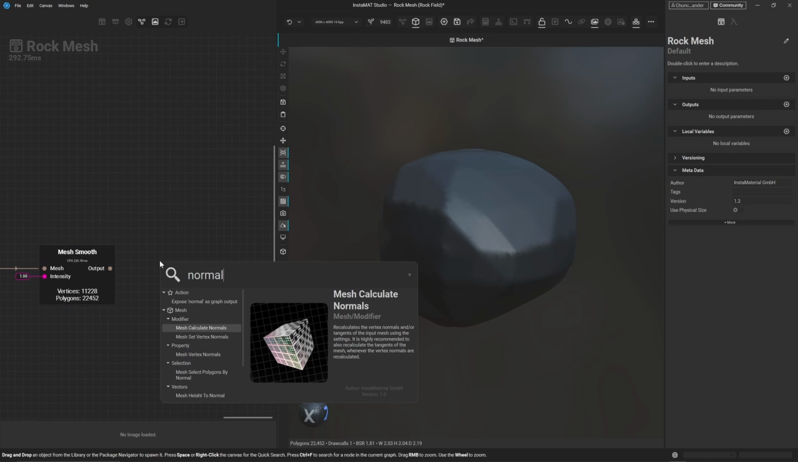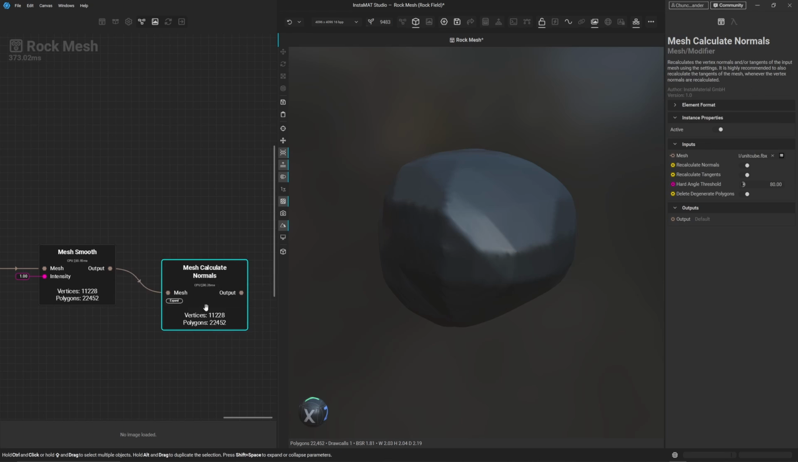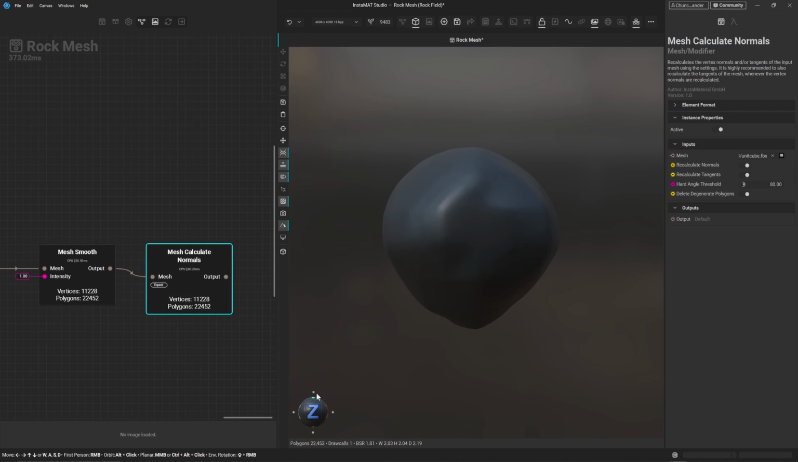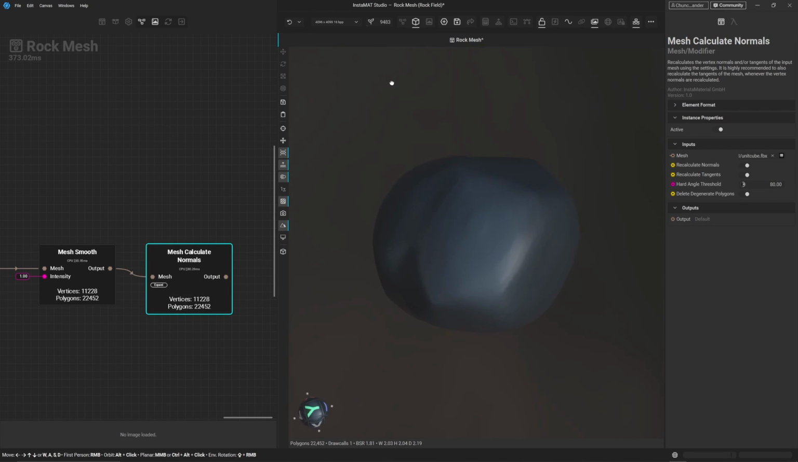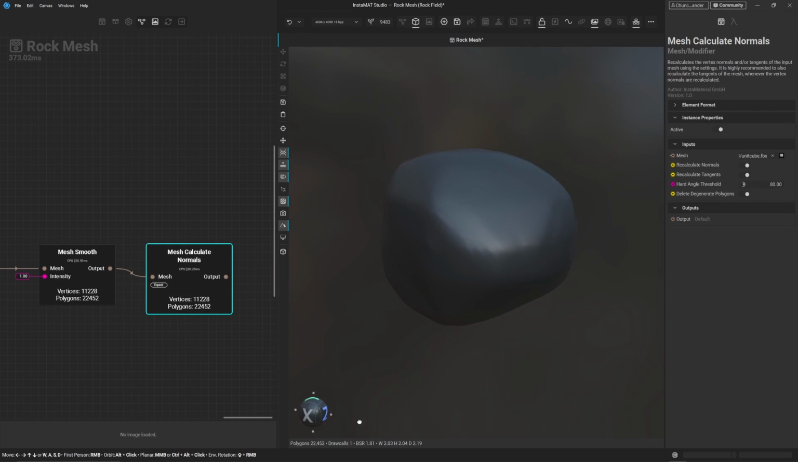So let's just search for normals. And I'd like to do a mesh calculate normal. So you can see it just recalculates the vertex normals. So now when I add this and take a look, it looks a little bit smoother. We don't have those jaggedy edges as much.